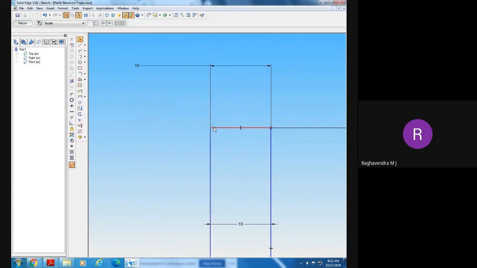Are you able to see any box here? Square box? No, sir. Then what is the meaning of this? No, sir, the line is not joined correctly. It is not joined. Then what to do?